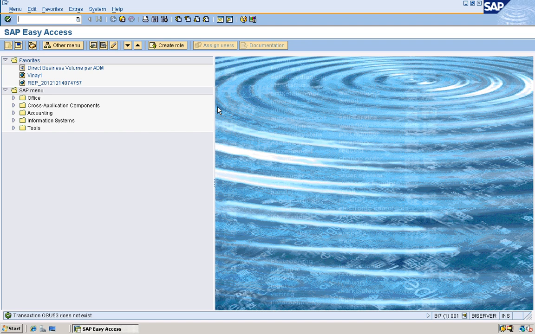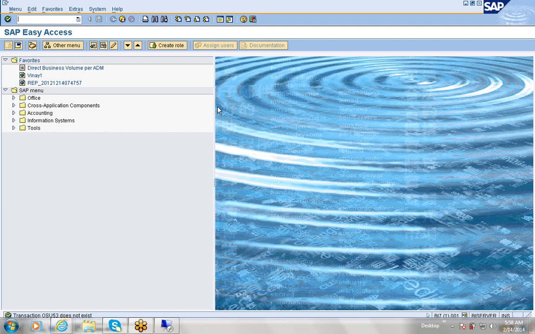And in SAP, we have two types of systems. One is called the IDES and another one is called the non-IDES. The IDES systems are used for training purposes. So SAP has given these systems.